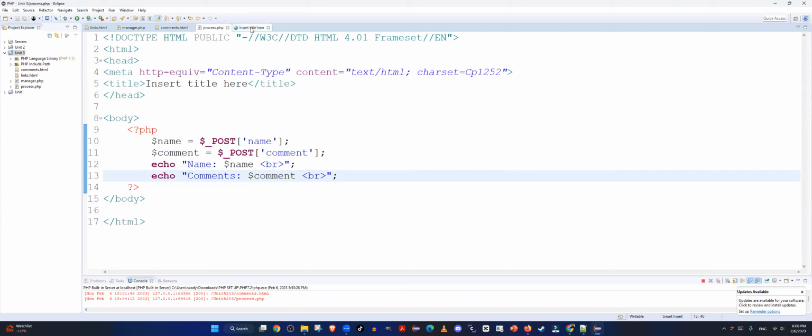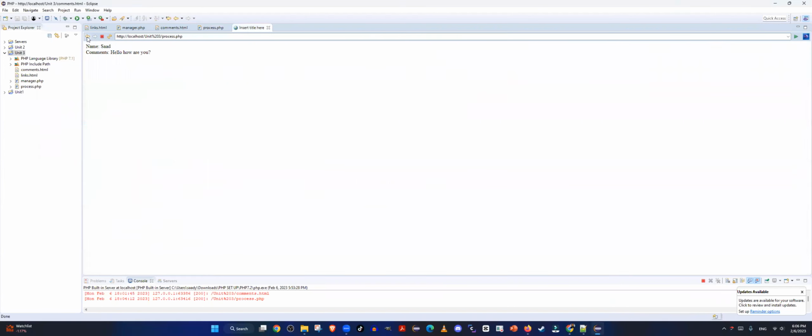When you are running this, make sure you start running it from comments.html. When comments.html comes up, you put in the data and hit send. Then it will be received by process.php, which will show you the output.